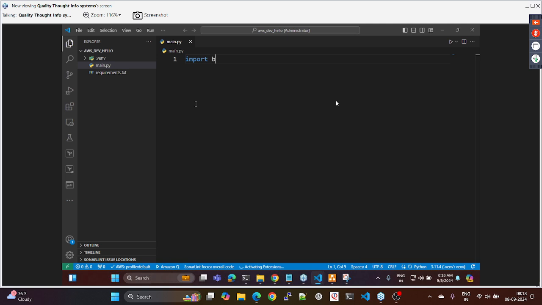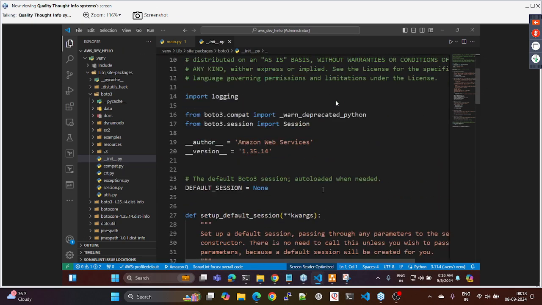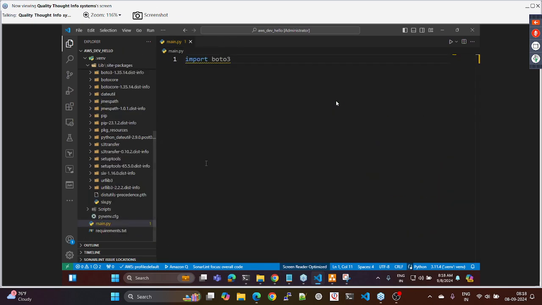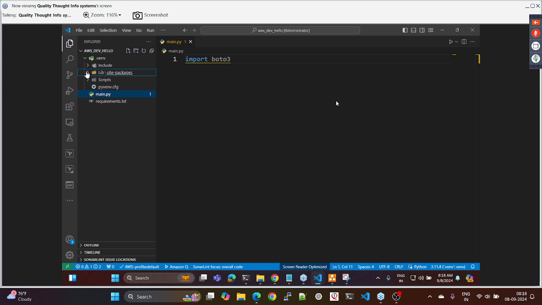So let me write import boto3. Okay, so if you look at this, boto3 is the whole library which got downloaded over here. Boto3 is a library which has lots of functions which can help you interact. Are you seeing this? So if you want to speak with S3, don't try to look into this code. This will be a little bit overwhelming.